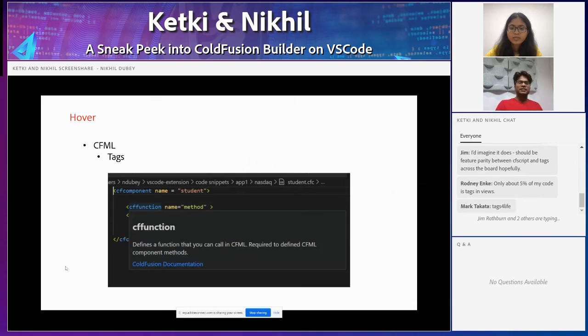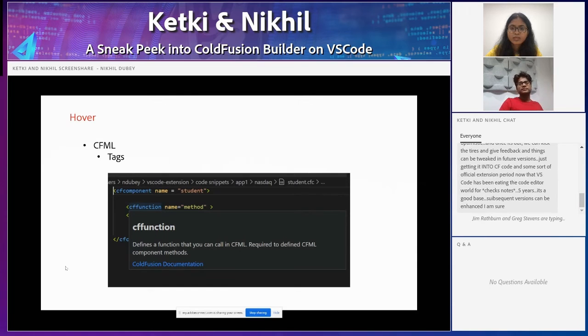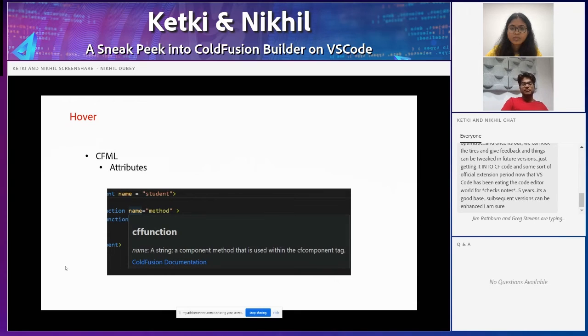As you can see, it can identify various tags. If we hover over CF function, it clearly tells me what CF function does, along with a small link for online documentation as well. For attributes also, if I hover over the name attribute, it tells me that this name is a function name, and it is basically a component method that you are trying to use. And the link is also available.